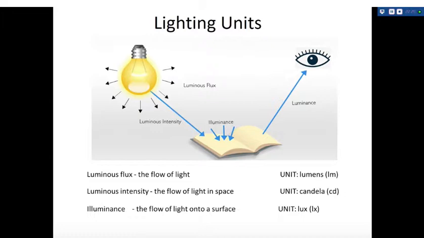So the amount of light, lumens, falling on a square metre of a surface is called the illuminance. Okay, so there's the illuminance there. And obviously the reflected light comes up into our eye, and that gives us the perception of the brightness of the surface, or what's called the luminance. I know a lot of these sound quite similar, but they're all slightly different units, okay?